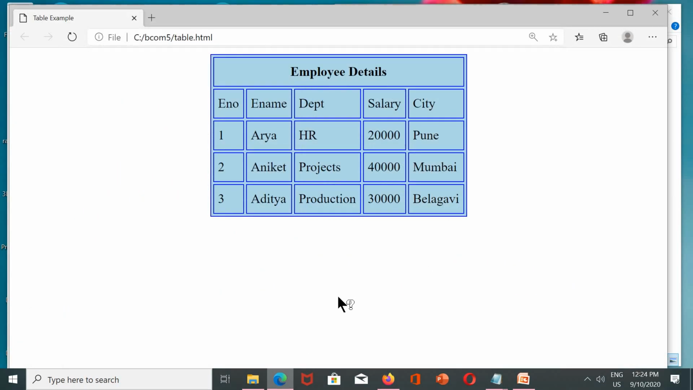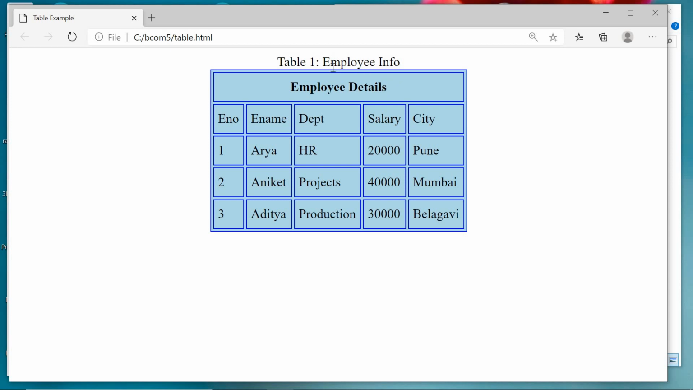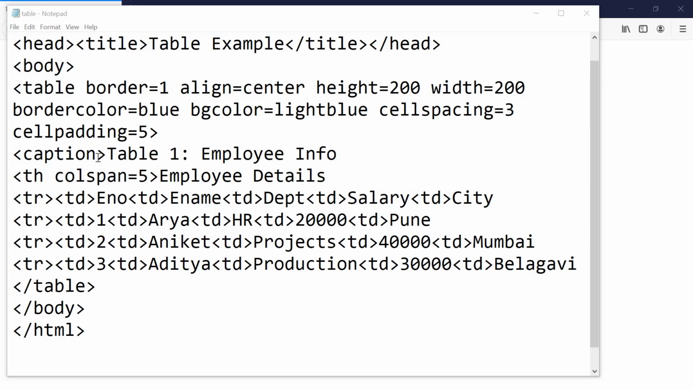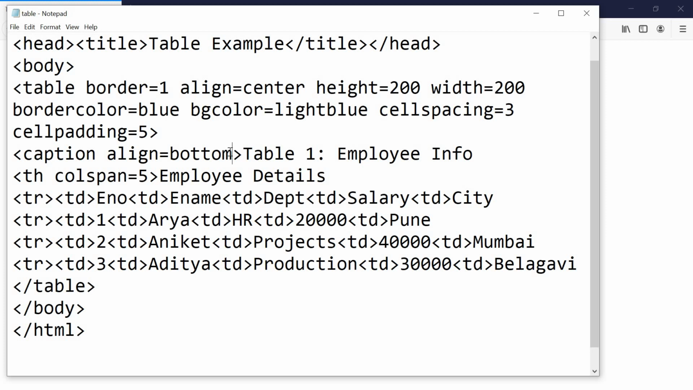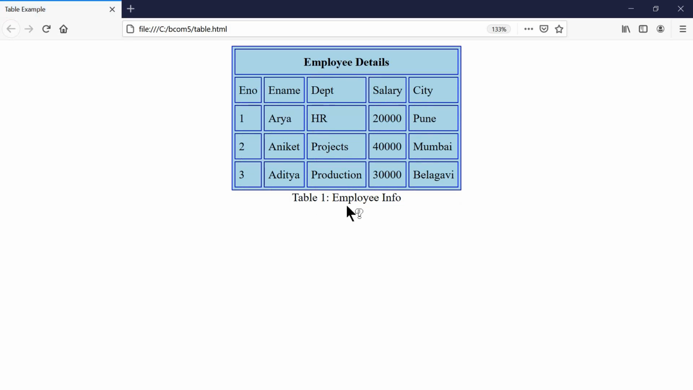Back to the browser, reload it, and we can see the caption has come down here. It is placed at the top. Default placing of the caption is at the top. Even we can place at the different location also, by using the attribute align, align is equals to bottom. Save this one. Back to the browser, reload this one, and here we can see it is at the bottom.